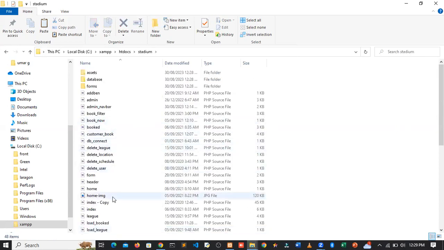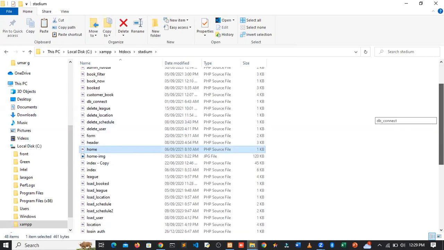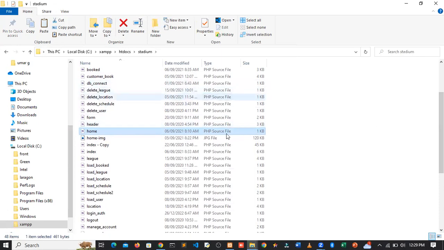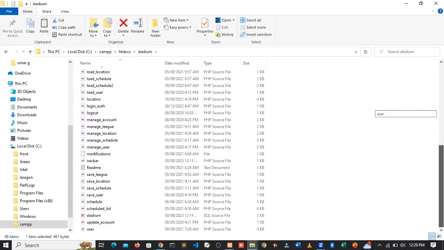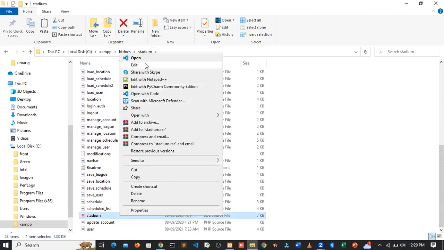Then you find your SQL file. You see, all these files are PHP source files, JPEG files. So you look for the SQL file. You see, this is my SQL file, stadium.sql. Then you open it. You can simply open it with any text editor. Maybe let me open it with Notepad. By default, it will open with Notepad.